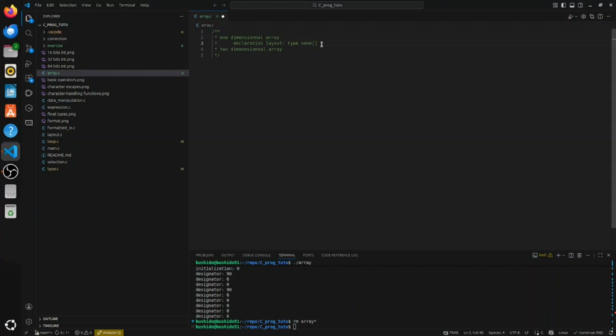A simple variable can store just one value, but when you have an array, you can store a collection of data: 1, 2, 3, and many more values. So it's a variable, but it's a collection variable. We call it an aggregate variable.